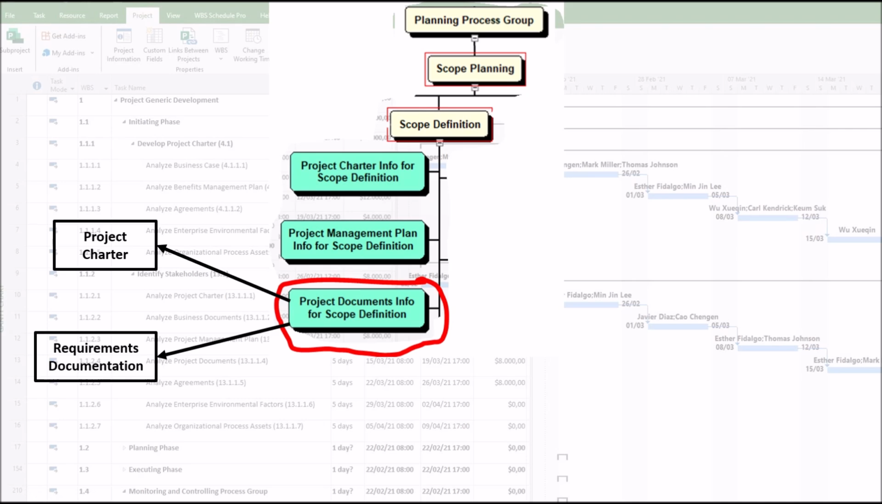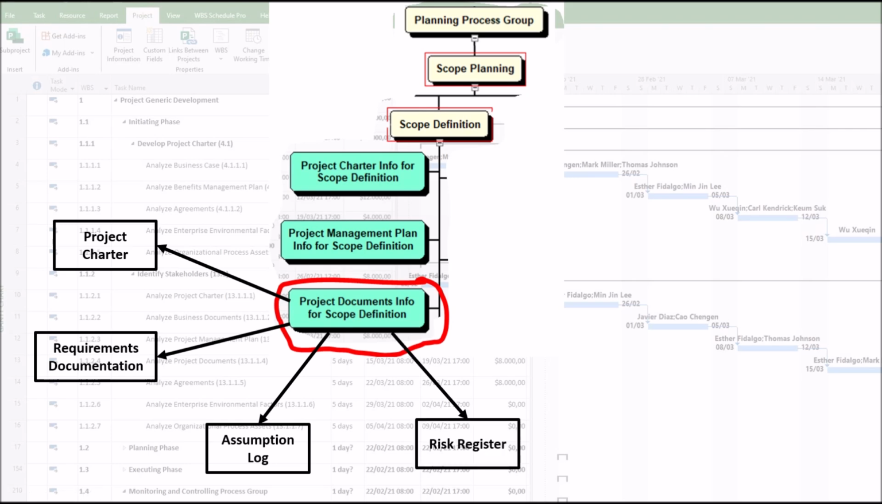2. Requirements documentation contains detailed stakeholder needs, which are refined into project deliverables. 3. Assumption log helps identify constraints and risks that may impact scope definition. 4. Risk register highlights potential risks that could affect scope clarity or feasibility. It helps to identify assumptions and risks that could lead to scope creep if unaddressed.